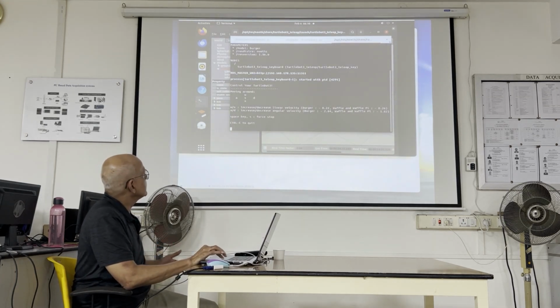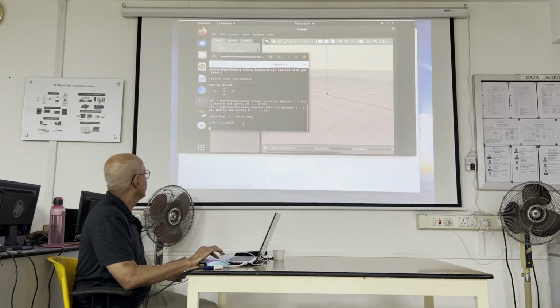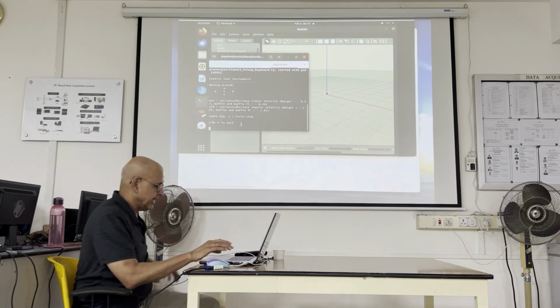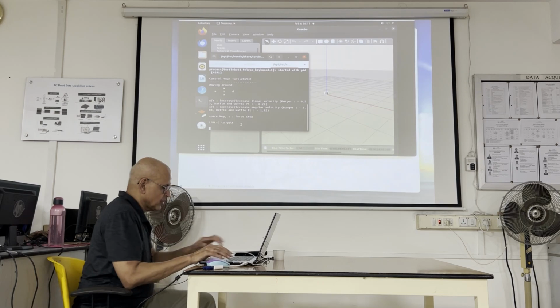You have to minimize it, move it out of the way so that you at least see a little bit of the TurtleBot. That's what I'm trying now. So that's good enough. I have to come back here and click, and then I can try to move it. Let's see if it moves. Okay, let's do a W.